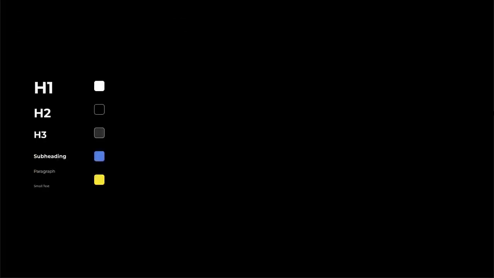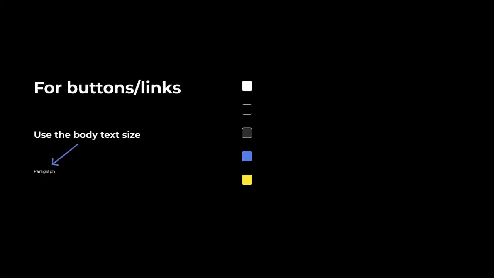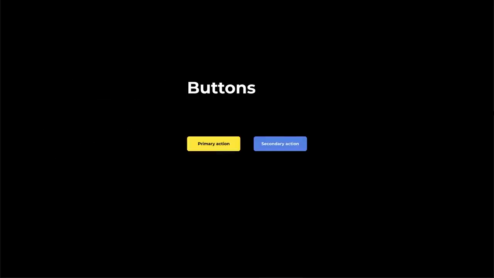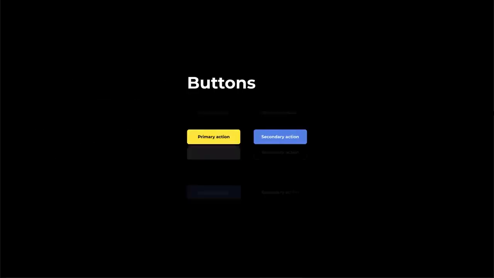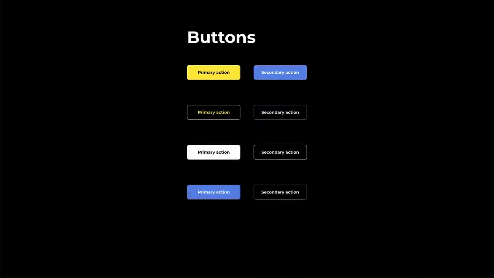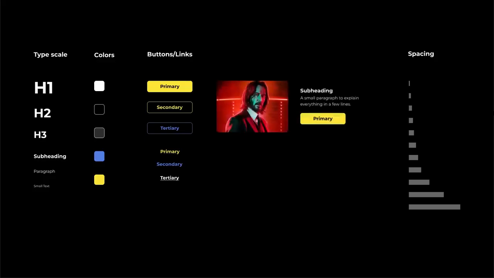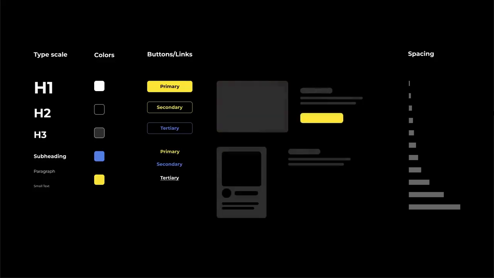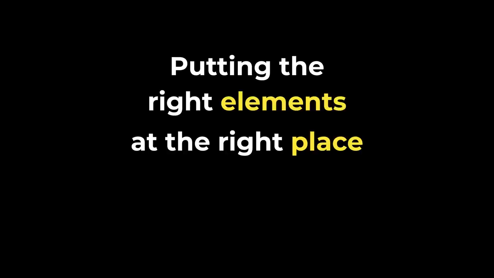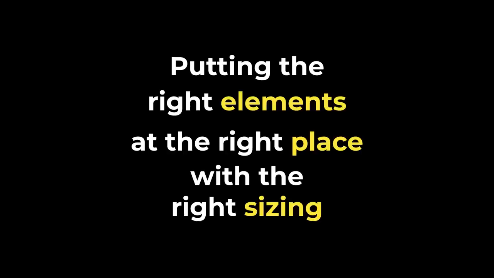Now that you have your fonts and colors in place, design the key elements. Start with the links and buttons. You generally need two types of each, one for primary actions and one for secondary actions. Once we have a design system in place, we can start the actual design process. Web design is all about putting the right elements at the right place with the right sizing. That brings us to rule number 5.